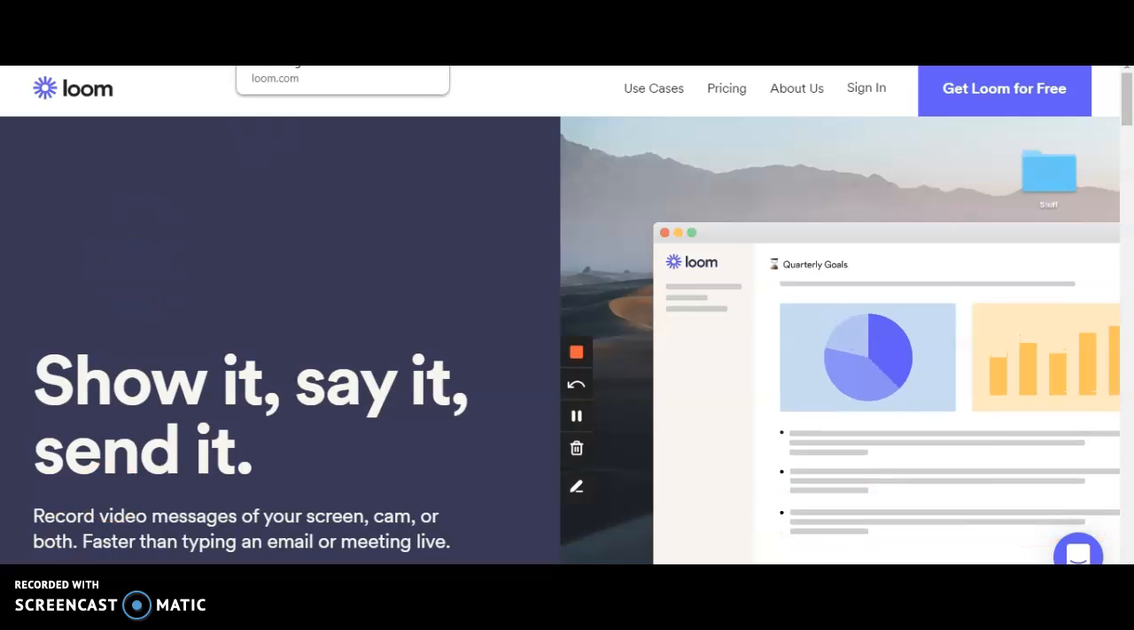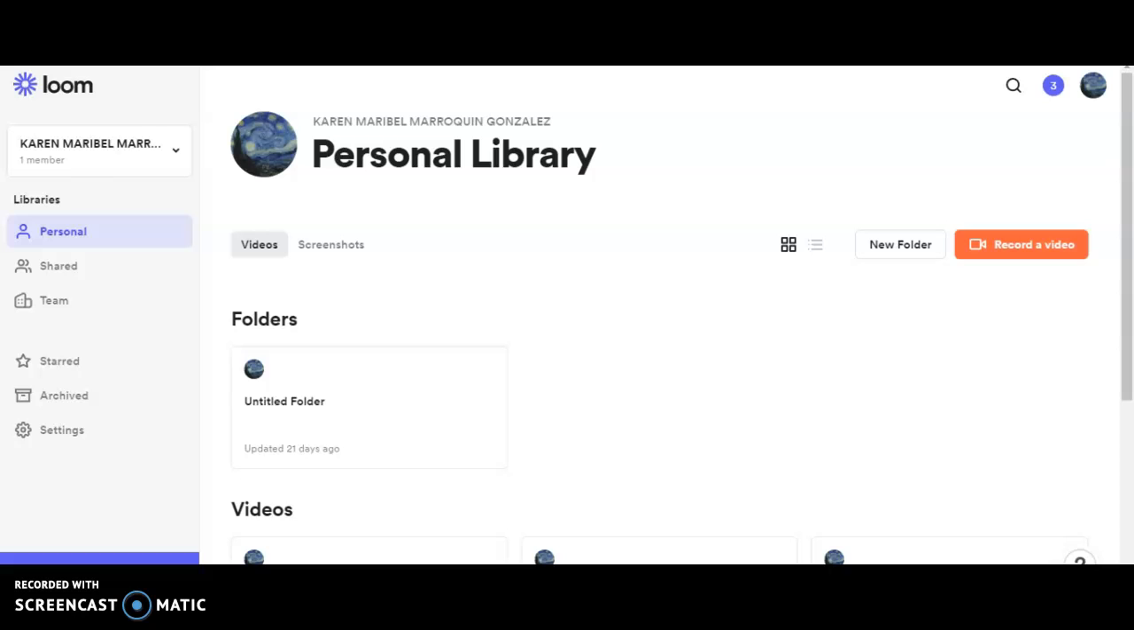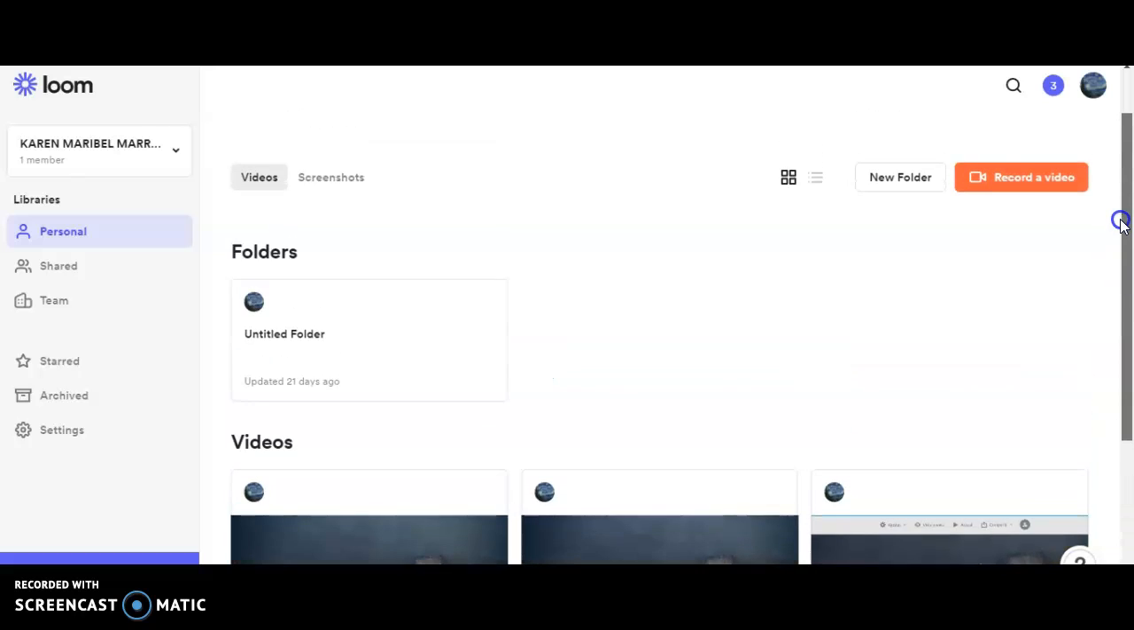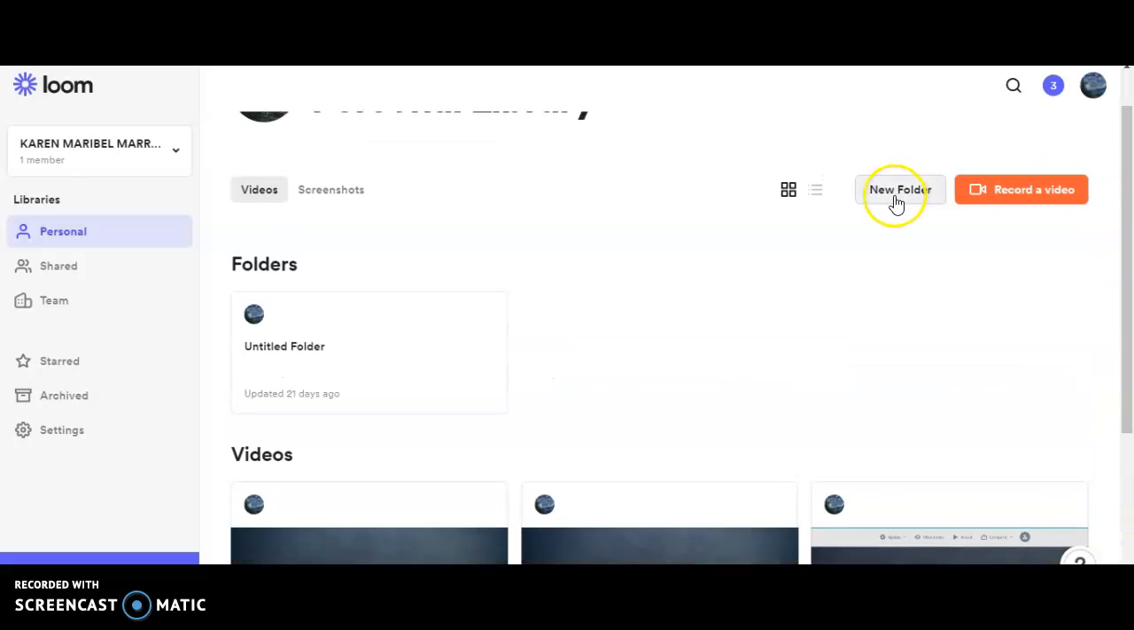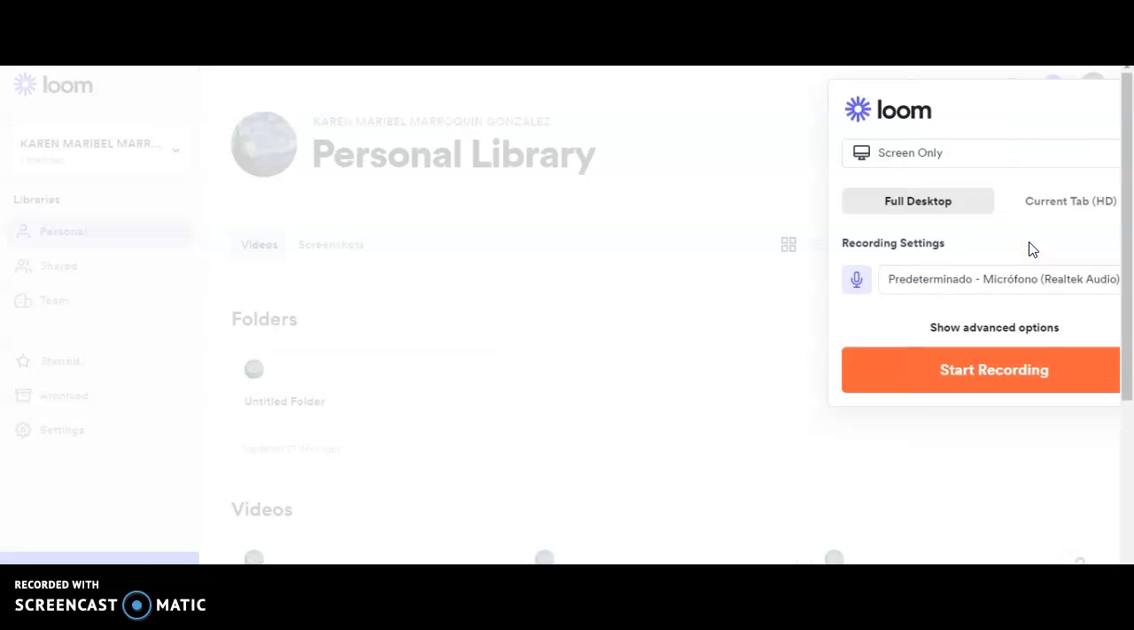After you have signed in, you will have this page. As you can see here, I already have my Google account, and it gives me my name automatically. And what you need to do to start to use this application is to create. If you want to record a video, you can start here by clicking on record a video.